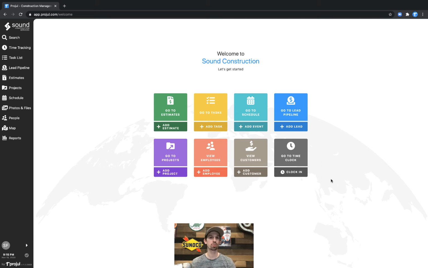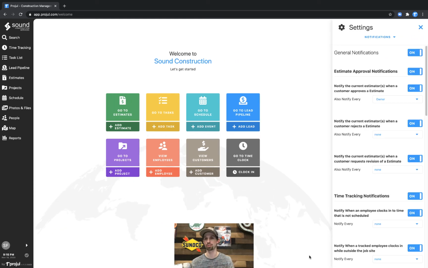Simply go to the iOS or the Android app stores on your mobile phone or your mobile tablet, download the app and install it, and click allow notifications as soon as you've gotten the Projul mobile application installed. From there, we can click on your initials in the bottom left, and then click on the settings area to set up our notification settings.